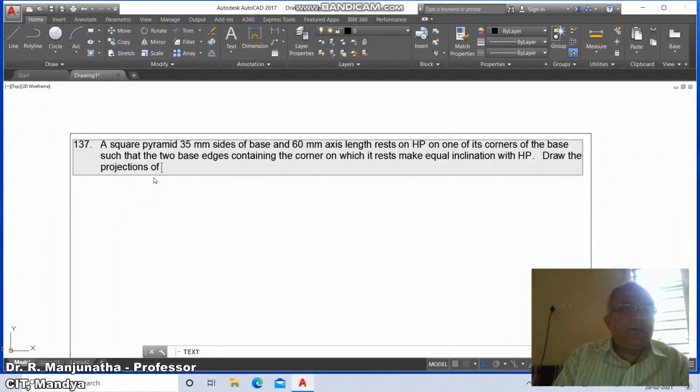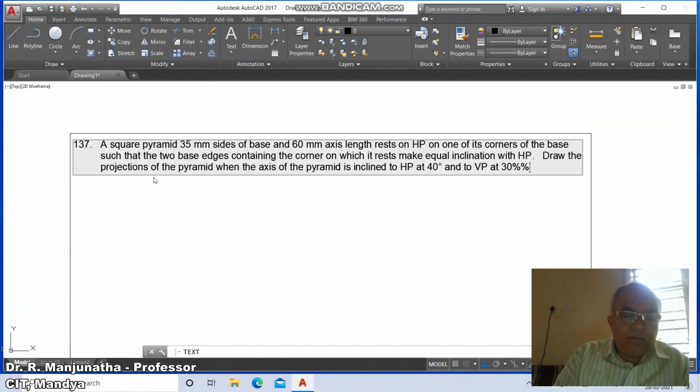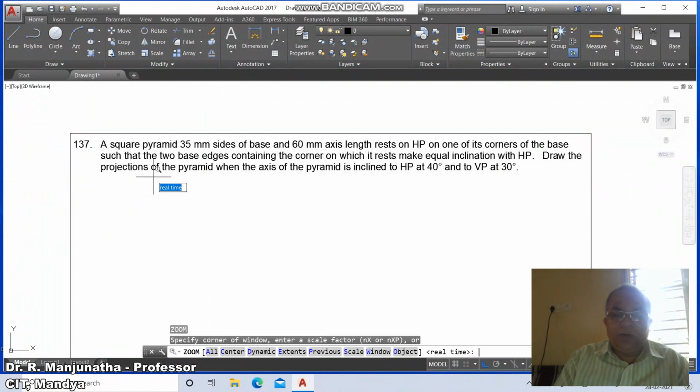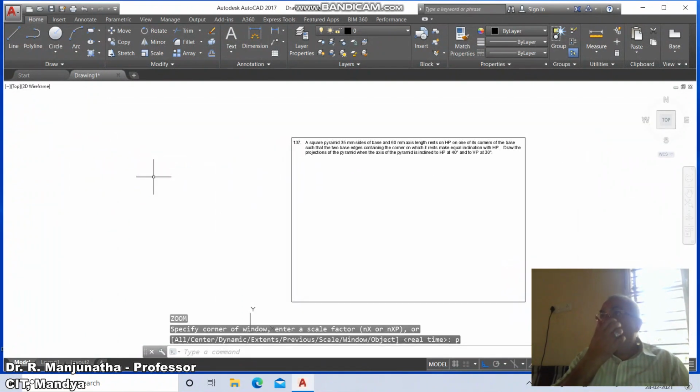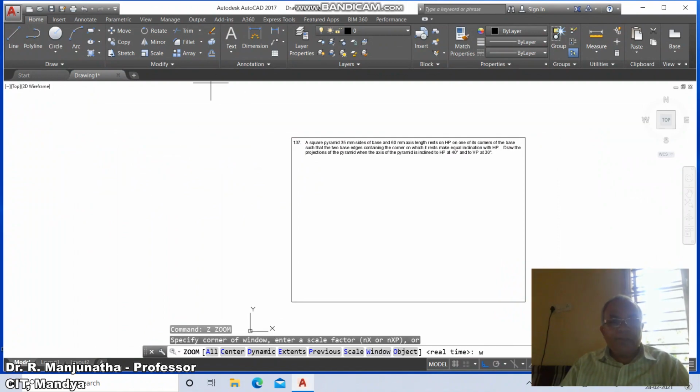Draw the projections of the pyramid when the axis of the pyramid is inclined to HP at 40 degrees and to VP at 30 degrees. And then go to zoom previous. Then go to zoom window.